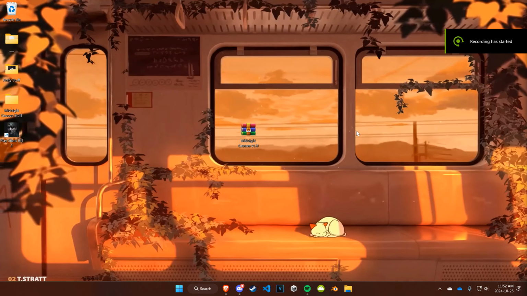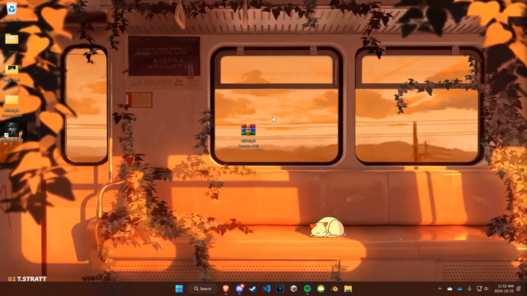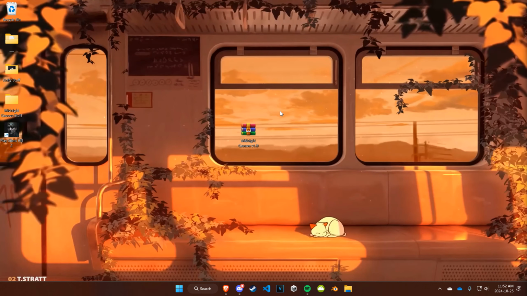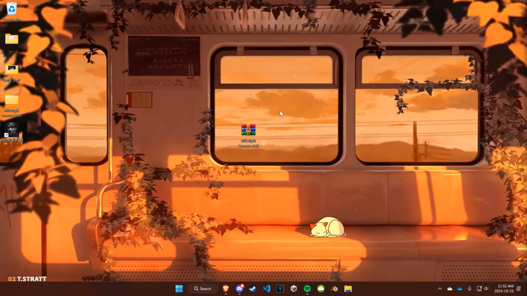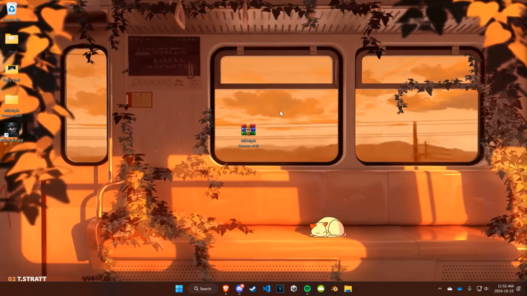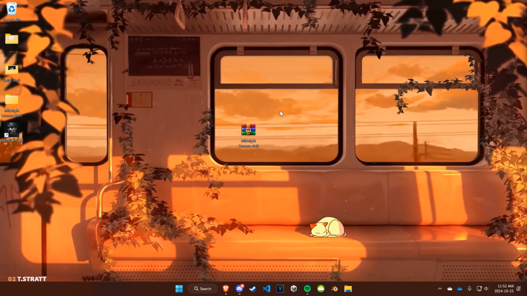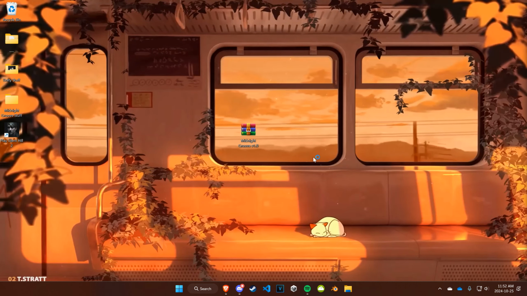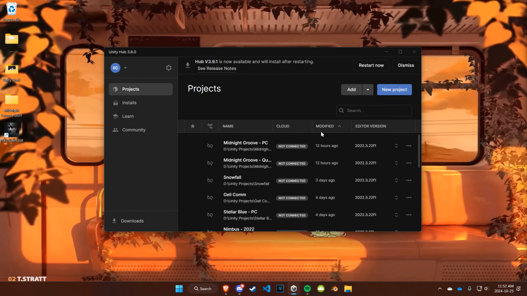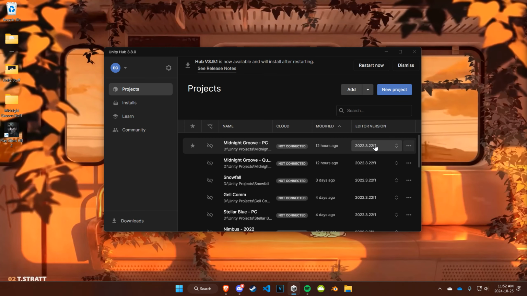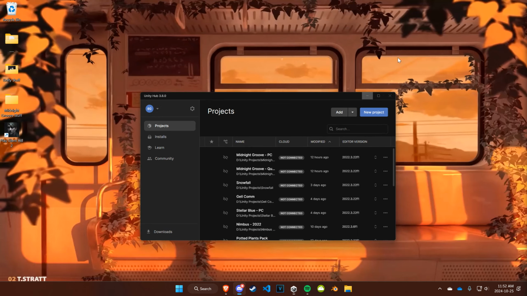So to get started, obviously download the files from Gumroad, and the only other things you'll need is WinRAR and Unity Hub. If you don't have either of those installed, I'll have them linked below. There will be a tutorial for how to install Unity Hub and the correct version of Unity, which is 2022.3.22 F1. So once you have all of those, we can get started.